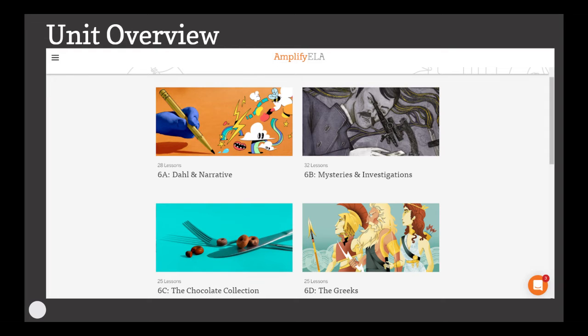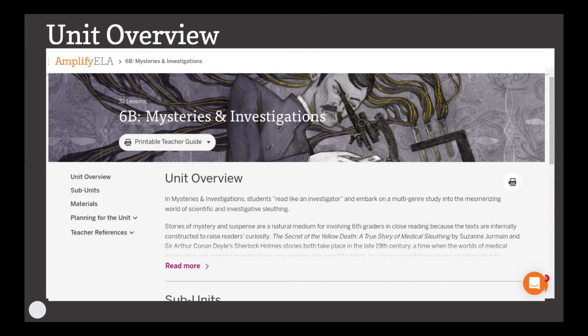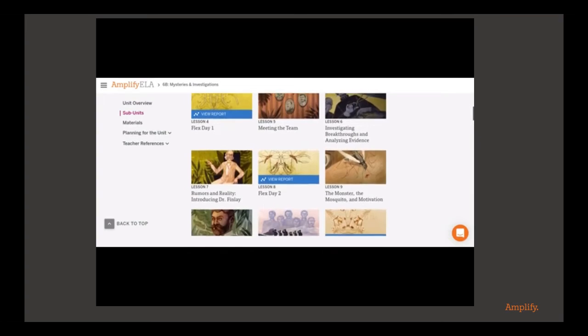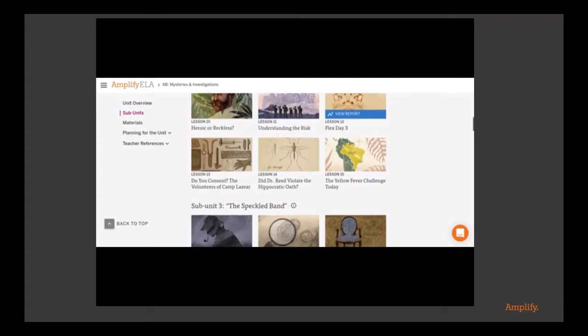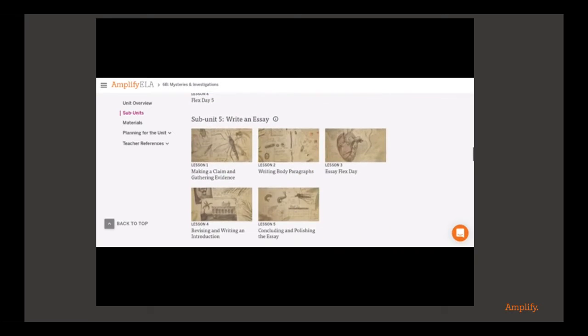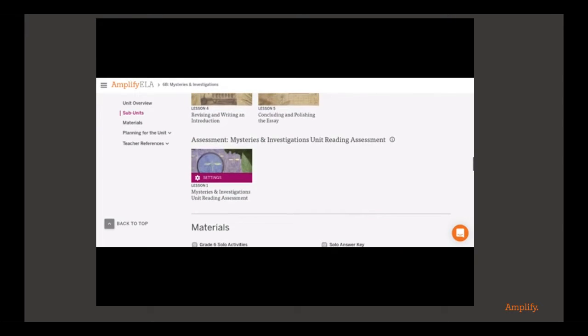Let's begin by understanding a bit about the unit overall. First, we're going to click on Unit B, Mysteries and Investigations, and then we're going to view the unit overview. Here we can see that there are 6 subunits, including the summative essay and the reading assessments. There are a total of 32 lessons built into Unit B.